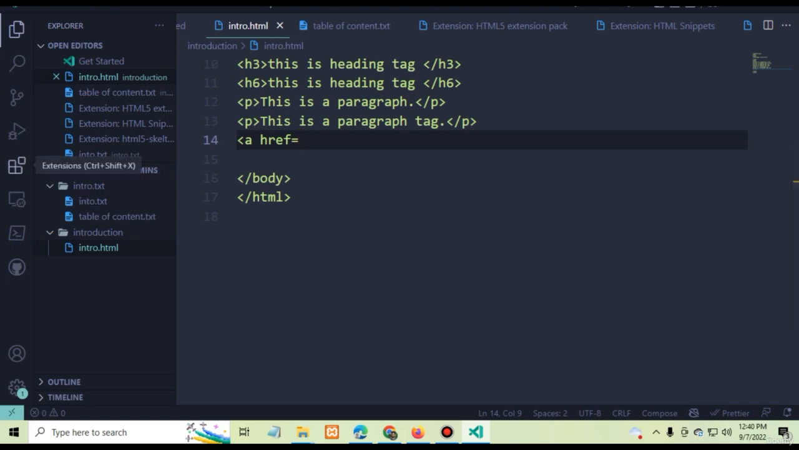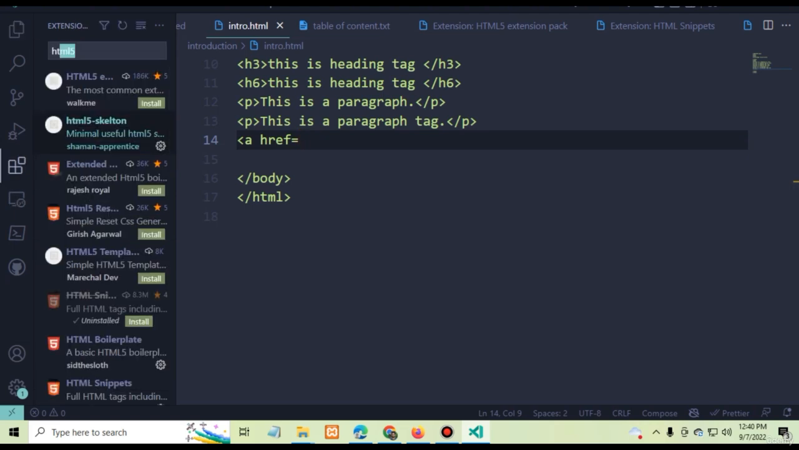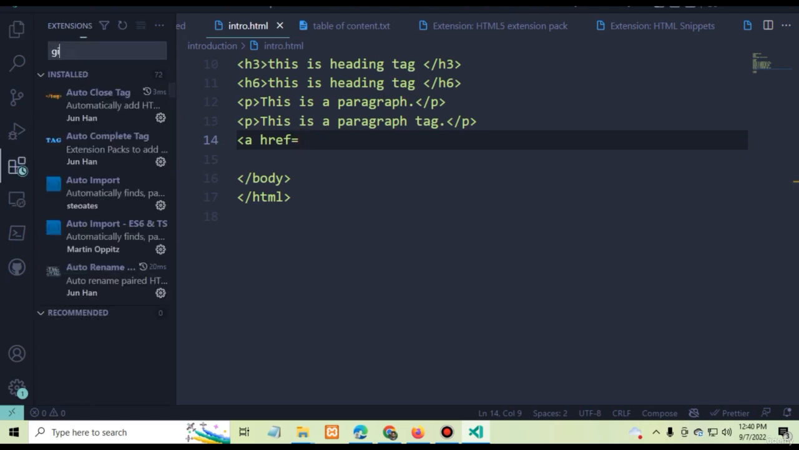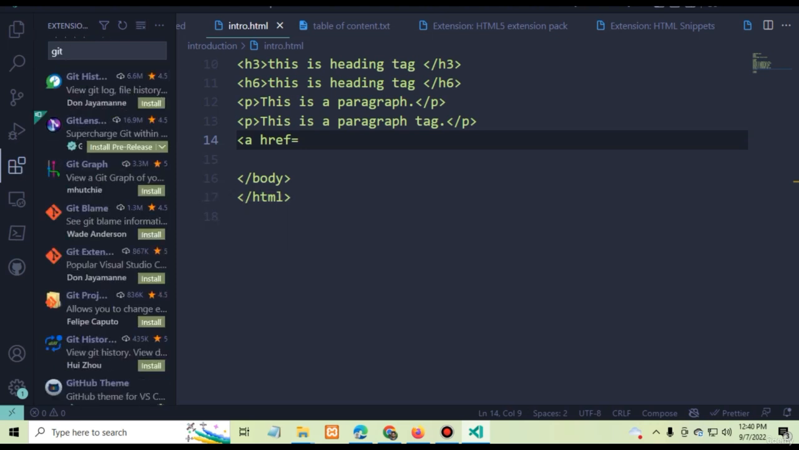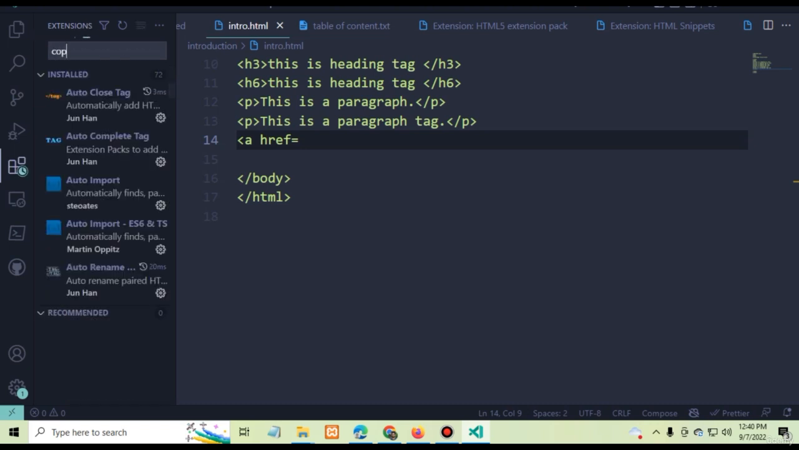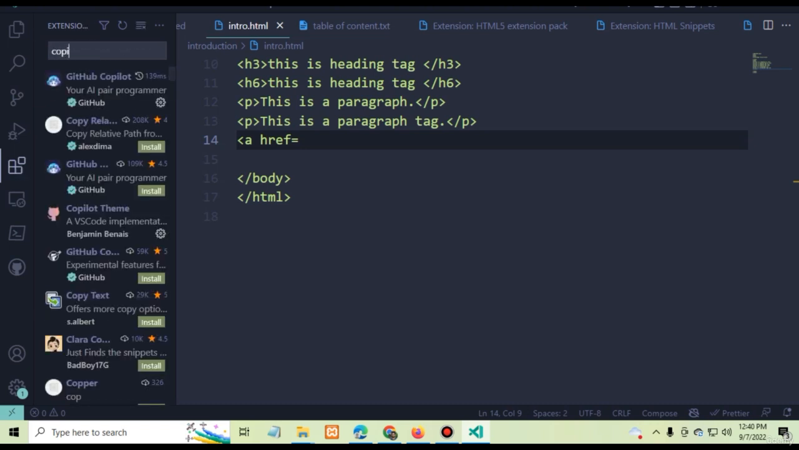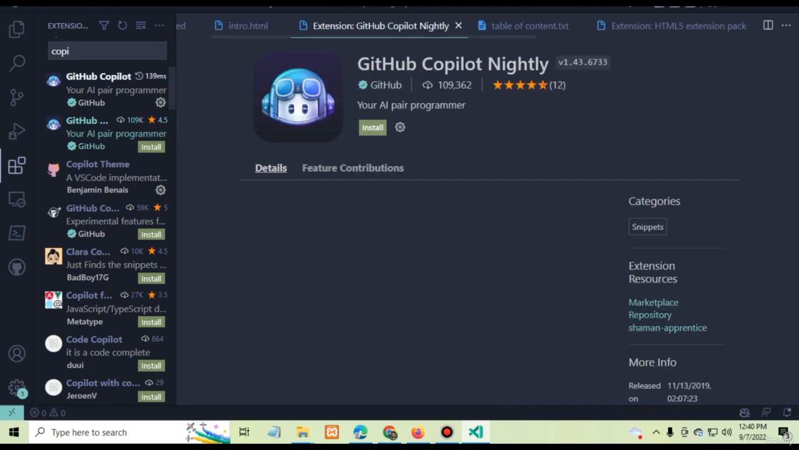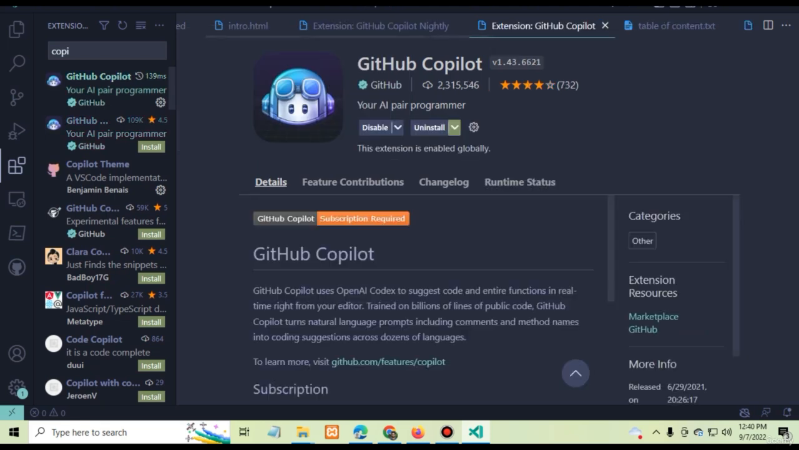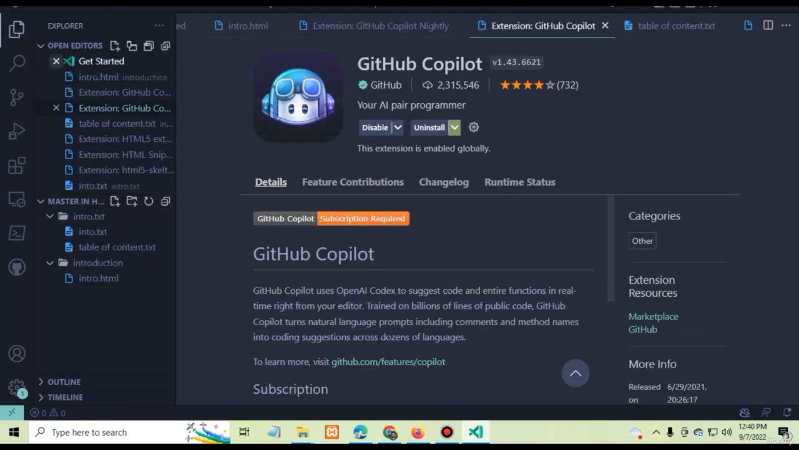I'll check another extension, GitHub Copilot. GitHub Copilot theme, GitHub Copilot nightly, then GitHub Copilot already installed.